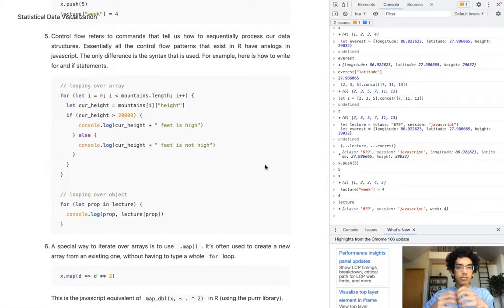How might we manipulate them a little bit more programmatically? All the kinds of control flow that you're familiar with from R have some sort of analog in JavaScript.